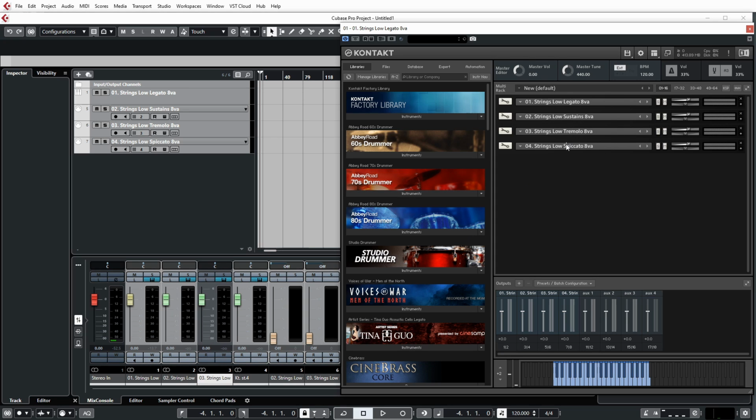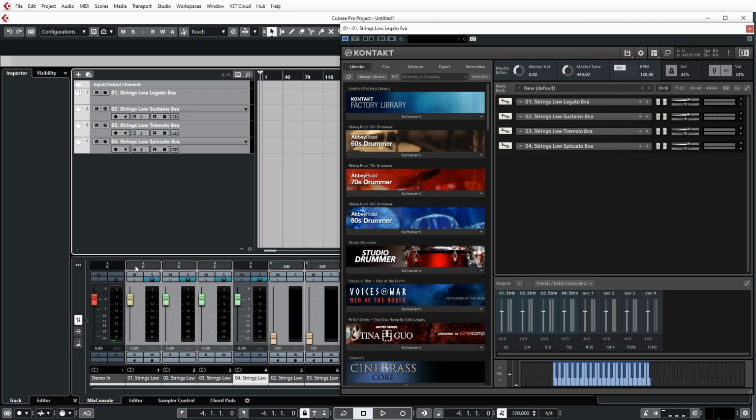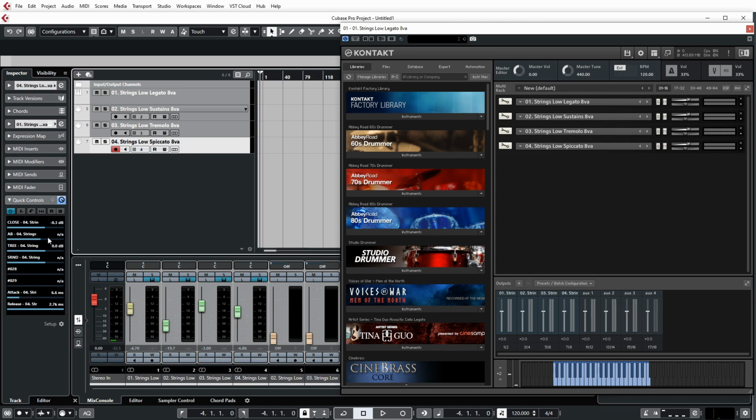So there's a little bit of setting up involved, but this gives you a fader for each patch in the mixer, so you can control the overall volume of each patch. And then if you want to control the microphone blends, you can use the quick control. So this is a really quick and easy way to start working with your libraries. Very simple, very quick to set up.